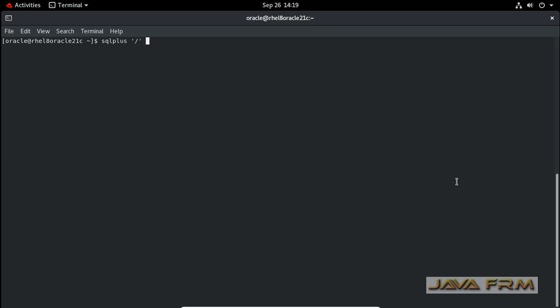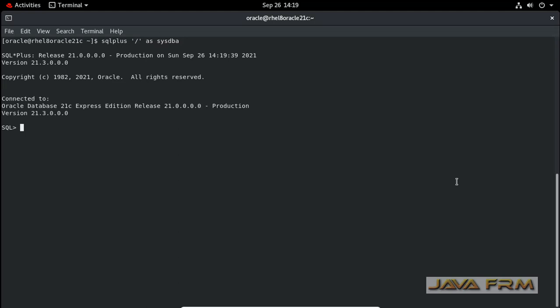SQL Plus as sysdba. Shutdown immediate. That's it. So now the Oracle database is stopped manually. So the Oracle Database 21c Express installation on Red Hat Enterprise Linux 8 is successful.